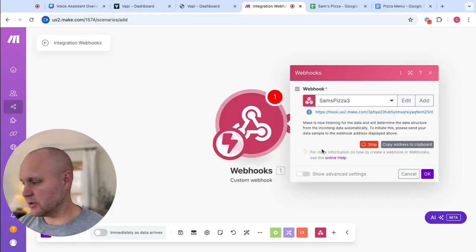Okay, so now I've got a webhook and you're going to notice two things. One is we have a URL. This is the web address that VAPI is going to send the data to. So we're going to copy this web address by just hitting that button. And the other thing you notice is it says Make is now listening for the data to determine the data structure. So it doesn't know what data it's going to be getting from this.